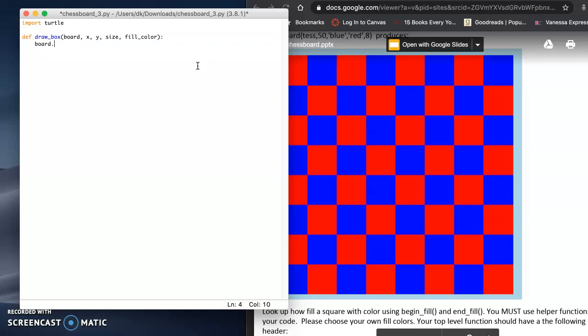So then I'm going to say board pen up so that our pen is up, and then make sure that our pen goes to X and Y because we want it to draw from X and Y for the box, and then pen down. Okay. And then we're going to fill the board with our fill color variable. Then we want to begin fill.